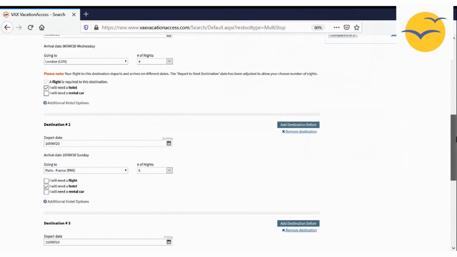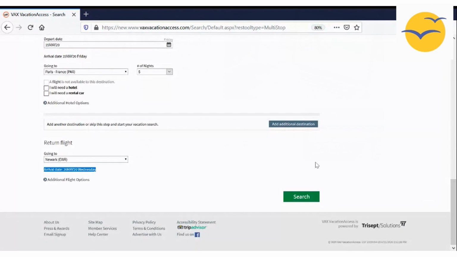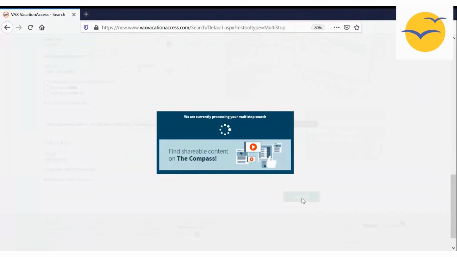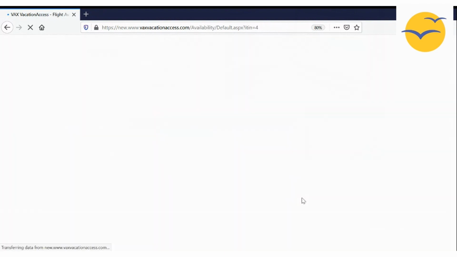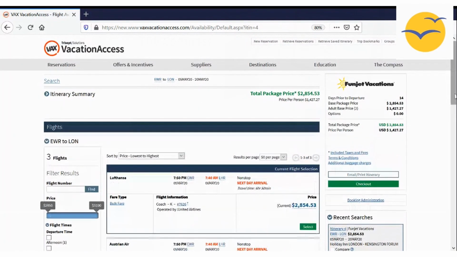Now I don't know if maybe May is too soon, so I don't know if anything will come up. I probably should have tried September or something, but I'll give it a go. If that doesn't work, I'll change it to September, just so we'll see. Of course, when you're doing a multi-stop, when you're giving the system tons of options, it will take a while, but looks like it worked.